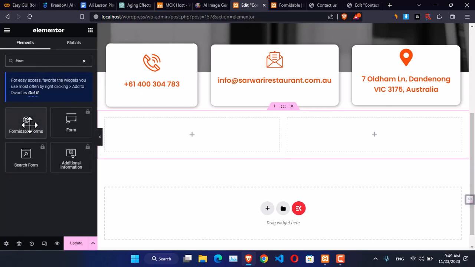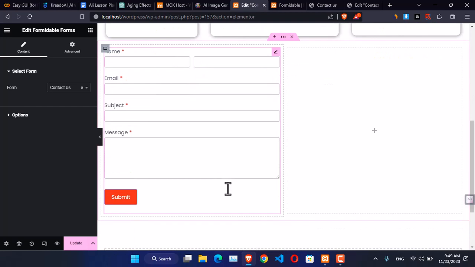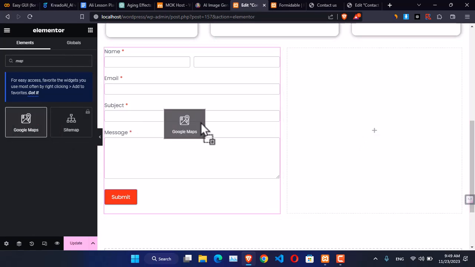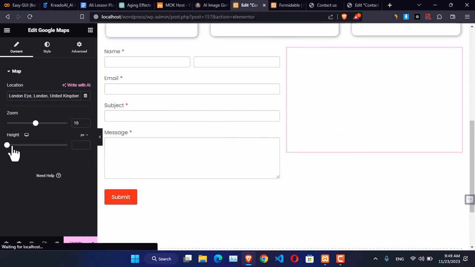Just simply click on this plus icon and now search for form. So you can see there is the Formidable form. Just simply drag that here, and now from here you can just select contact us, and now the form is going to display itself there. Okay, the map on the other side, just click on this plus icon and now search for map, and now just simply drag that there.